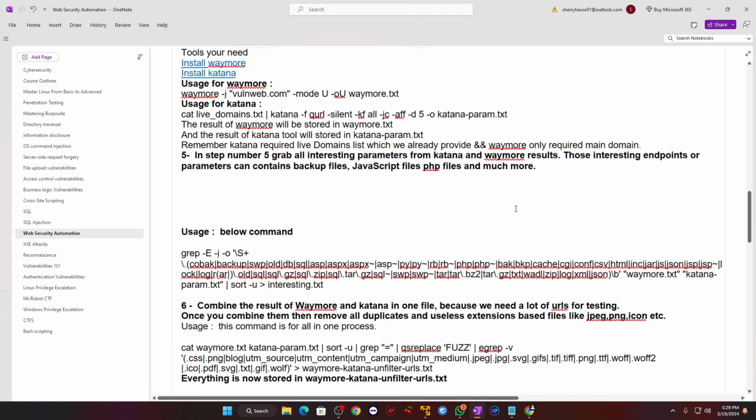Welcome back to the next part of the ongoing series. So basically, this is the fifth step, in which I will grab all the interesting parameters that might be possible. Those parameters could possibly contain backup files, JavaScript based files that contain some data, PHP based files. Interesting means those endpoints that are worth looking into, that you must look into.